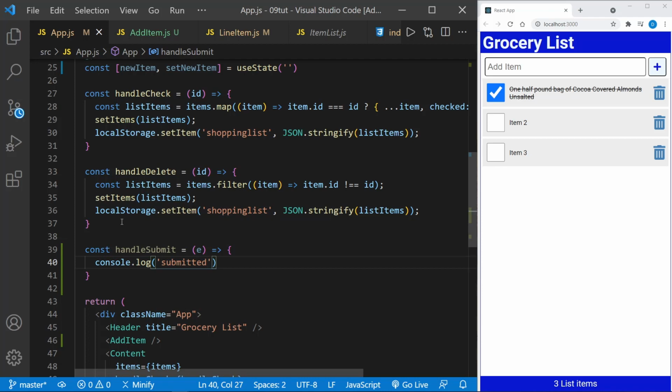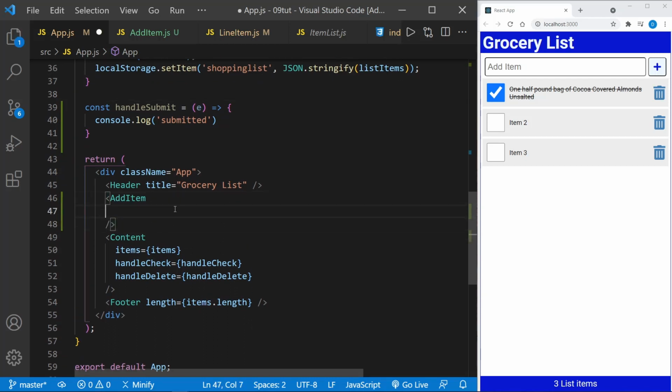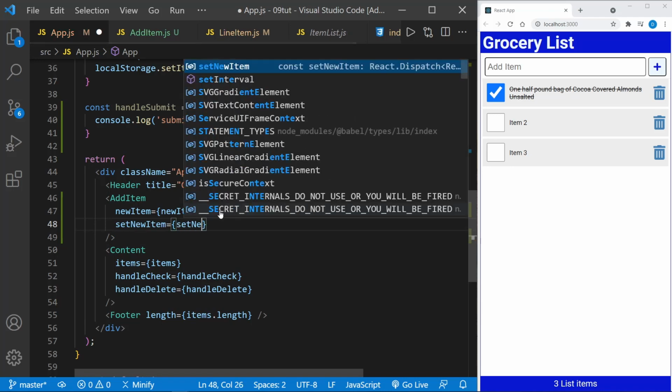And once we've saved that, we need to pass our new state and the set new state, newItem, setNewItem, and handleSubmit. We need to pass all of those down as props to addItem. So with that said, let's go ahead and do that. We'll have newItem equals newItem. After that, we'll have setNewItem equals setNewItem.